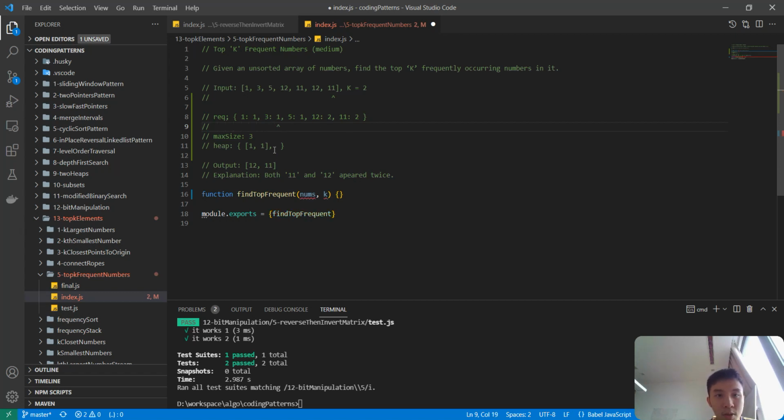Okay, so 3 1. The size of heap is now 2, right? So we want to continue. So find one. Okay, it reaches the max size, which is 3 now. So when it reaches the max size, I want to pop one now. Pop the peak of this min heap, which holds the number with least frequency until now.